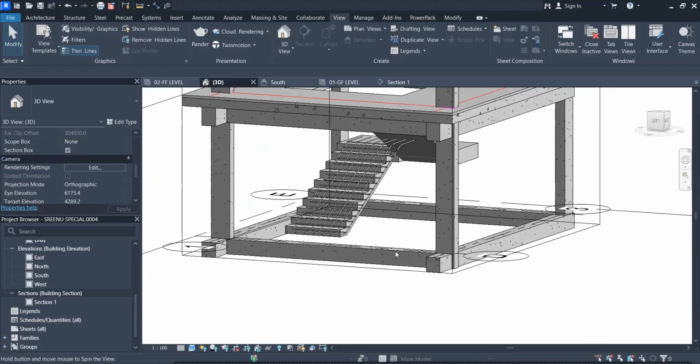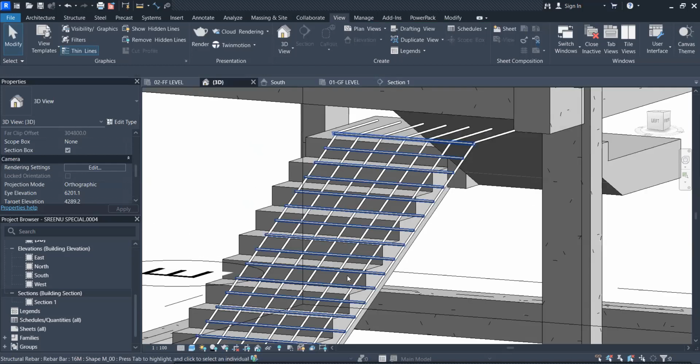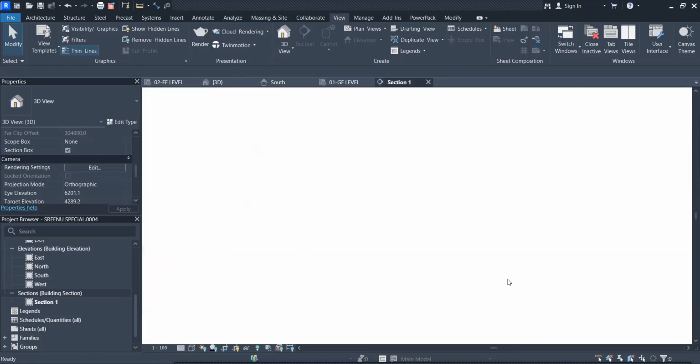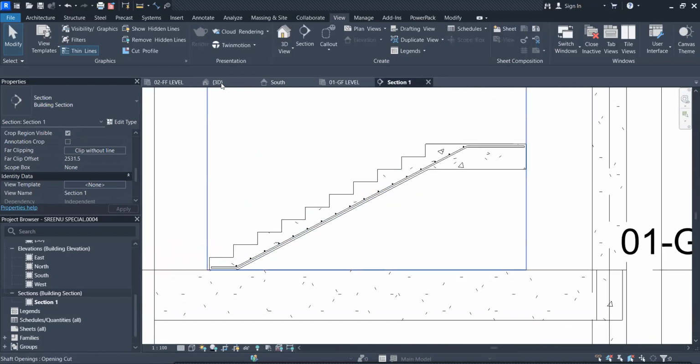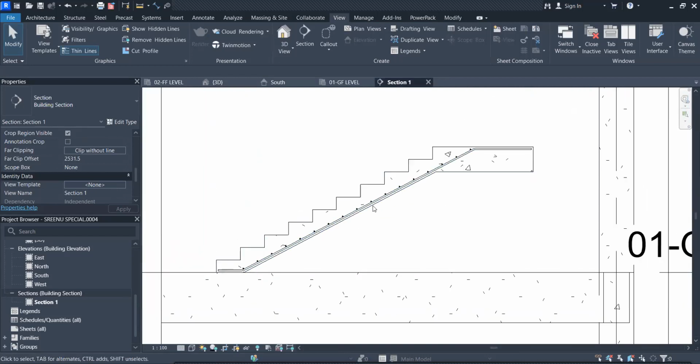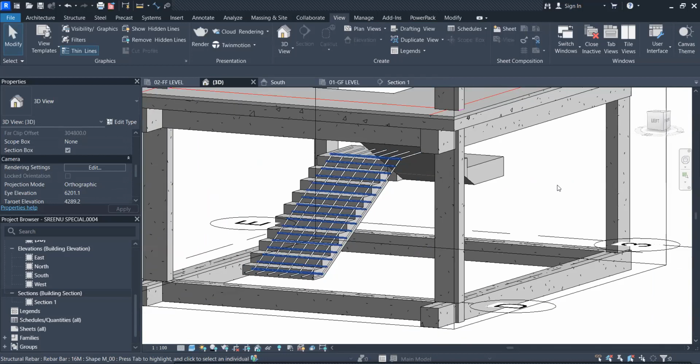reinforcement on your stair. So I think as we continue next time, we'll finish up the entire stair and we can continue with some detailing. So unless there are some other questions.